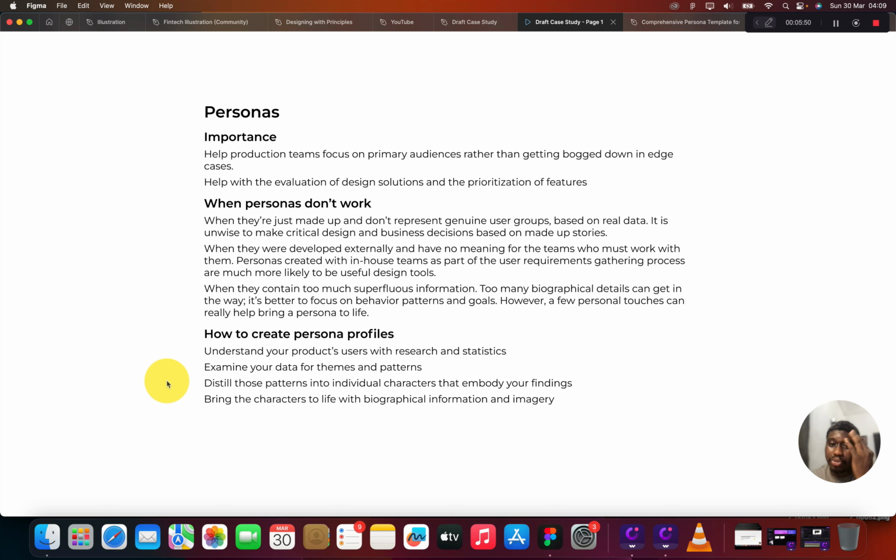You need to understand the product users with research and statistics, which we've done previously in an app review where we reviewed and got a series of comments. You need to examine your data for themes and patterns. Transaction history and statement was a pattern that we found. Distill the patterns into individual characters that embody your findings. Bring the characters to life with biographical information and imagery.